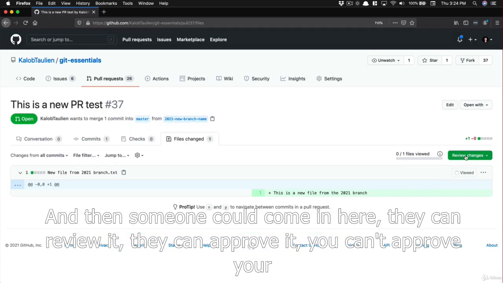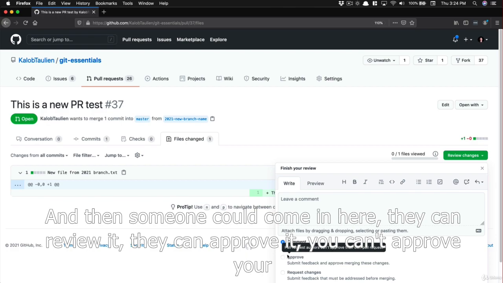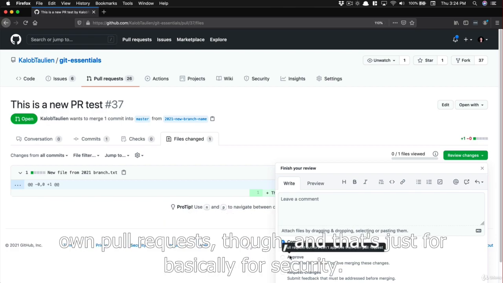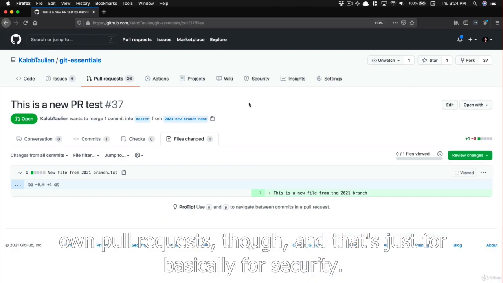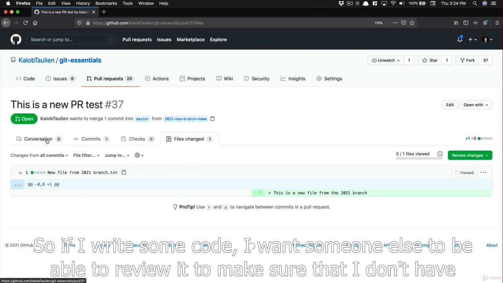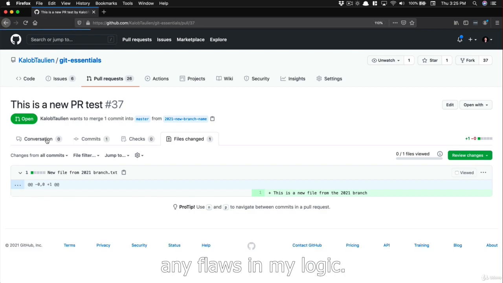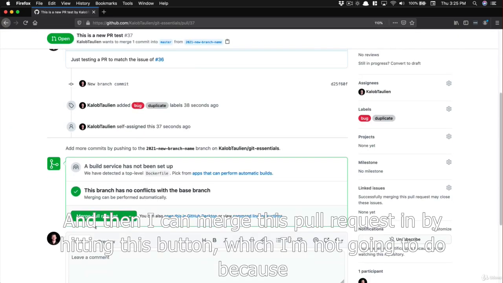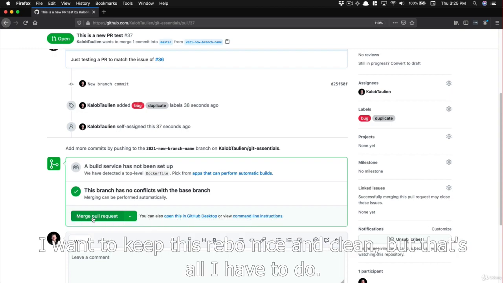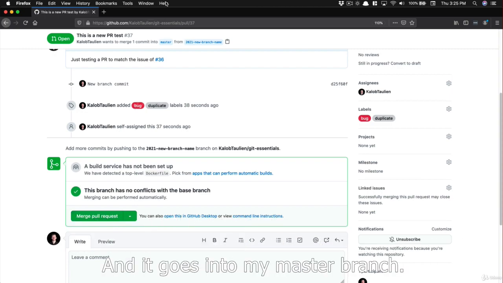And then someone can come in here, review it, and approve it. You can't approve your own pull requests though. That's basically for security. If I write some code, I want someone else to review it to make sure I don't have any flaws in my logic. Then I can merge this pull request in by hitting this button, which I'm not going to do because I want to keep this repo nice and clean, but that's all I have to do.